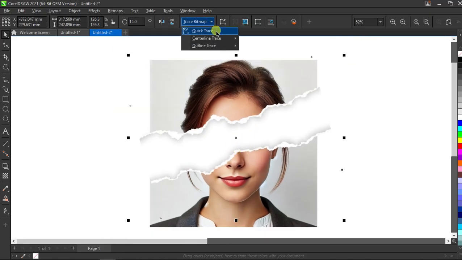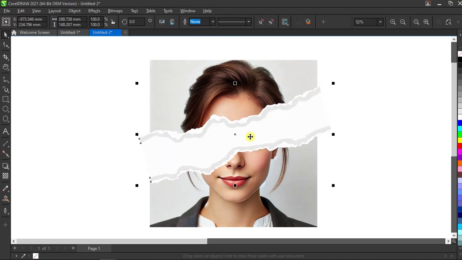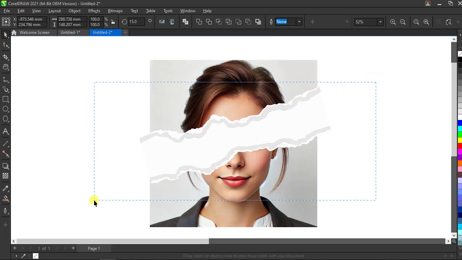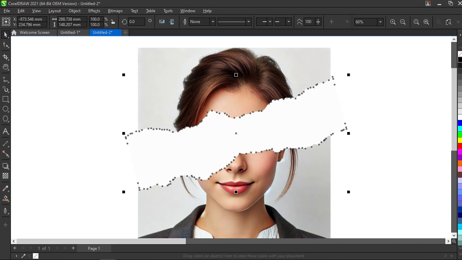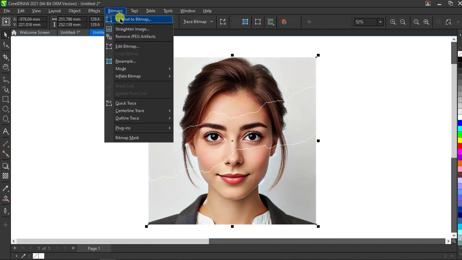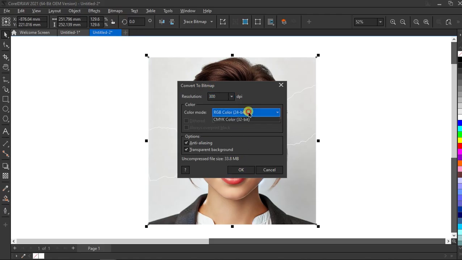Now apply quick trace. Delete the original picture, ungroup it, and weld it. Add an outline and remove the fill. Now convert the picture to bitmap. Select RGB and press OK.